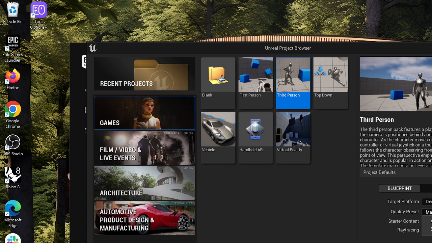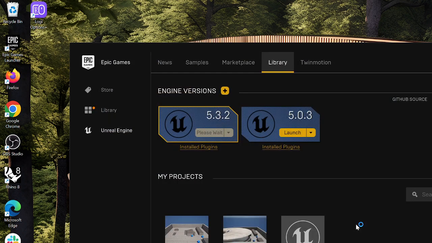And set the quality preset to the maximum, and check that you need to have the starting content. The ray tracing, don't check it for now, because it will consume more of your PC, well, of your GPU RAM. So then put in a name, I will call it New One. And then create the project.